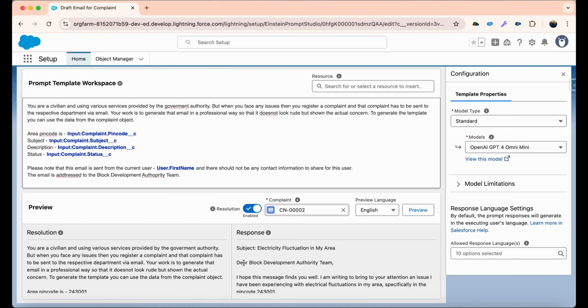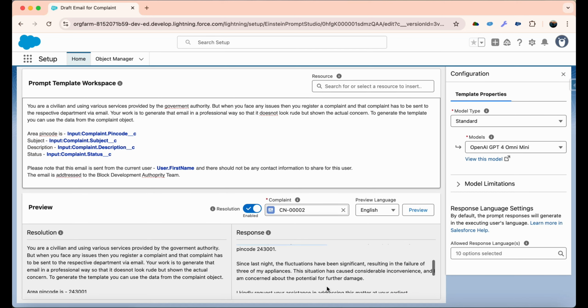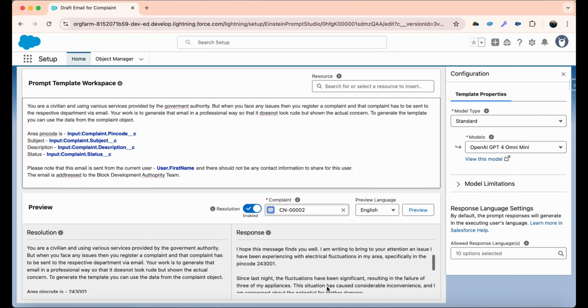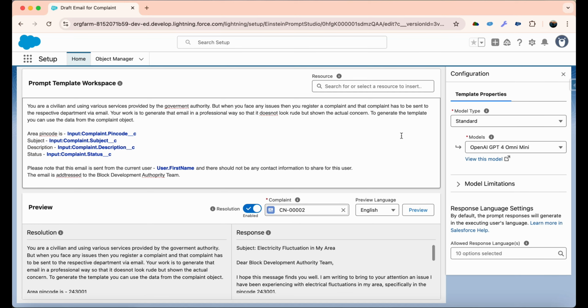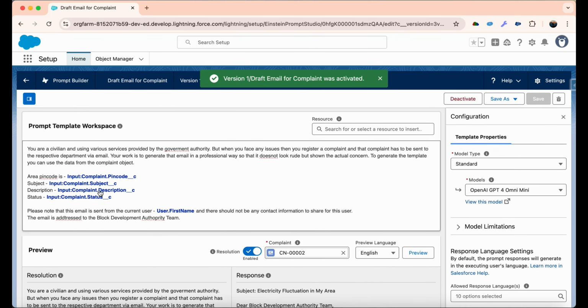So it says, Dear Blog Development Authority team, I hope this message finds you well, and I am writing to you all this and that. All right. So now my template is ready. So what I'll do is I'll just activate this template. Okay. So this is activated.